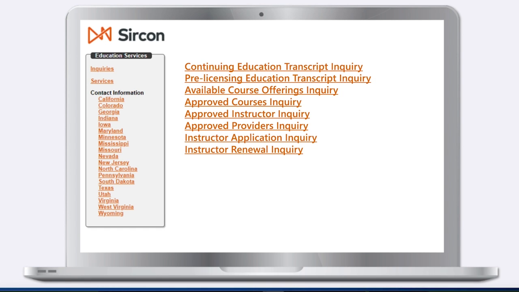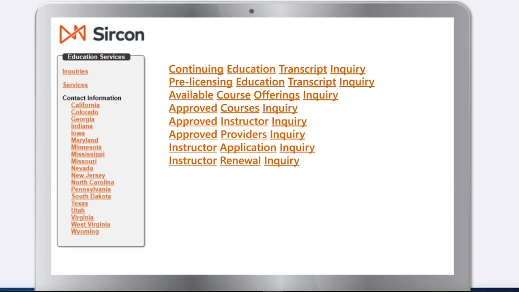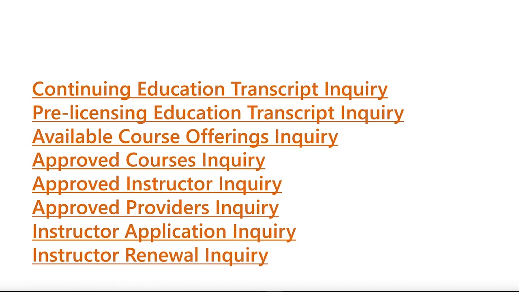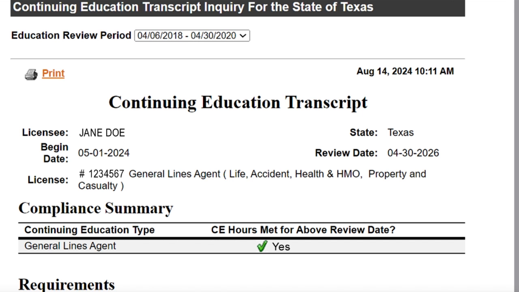And now this page should look familiar from earlier. This time, we're going to be selecting the Continuing Education Transcript Inquiry. From there, you would type in your name and license number, and then your transcript will populate.